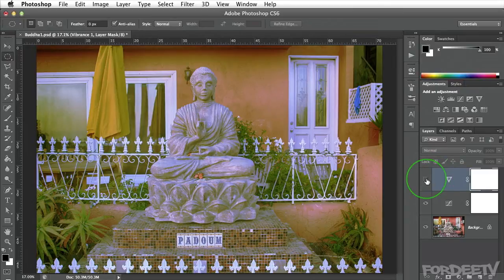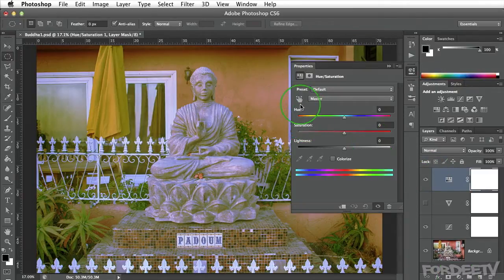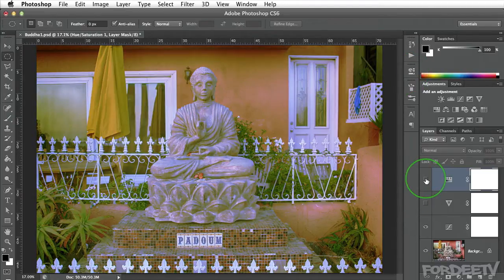Next, I'm going to leave it hidden, and I'm going to go ahead and add a hue and saturation adjustments layer. When I do that, I'm going to bump up the saturation, I don't know, maybe to 27, somewhere around there. Maybe drop it down a little bit. I'll show you a before and after here. I'll switch back over the vibrancy layer.